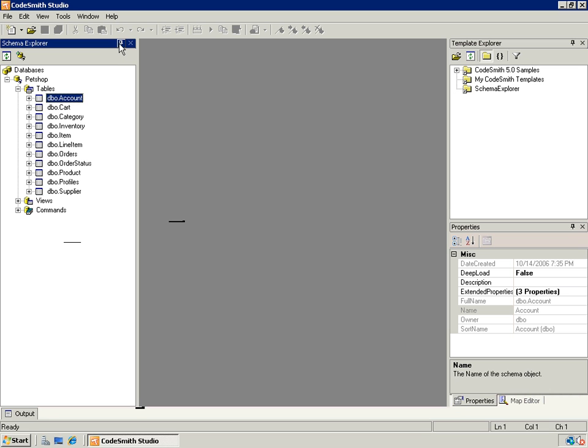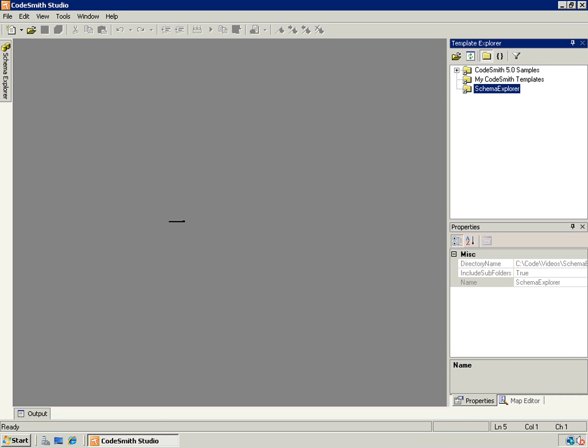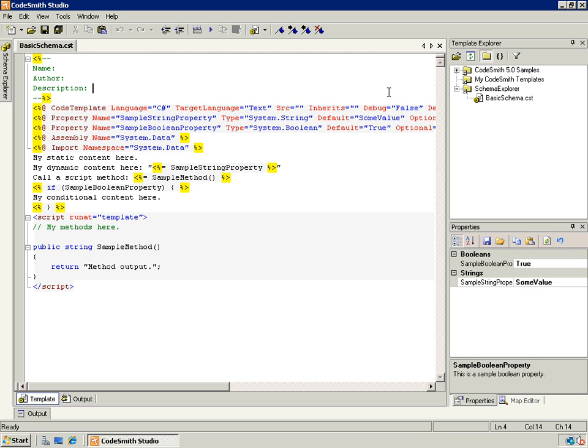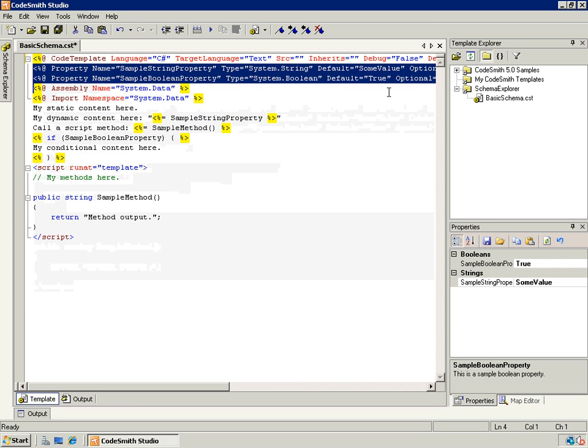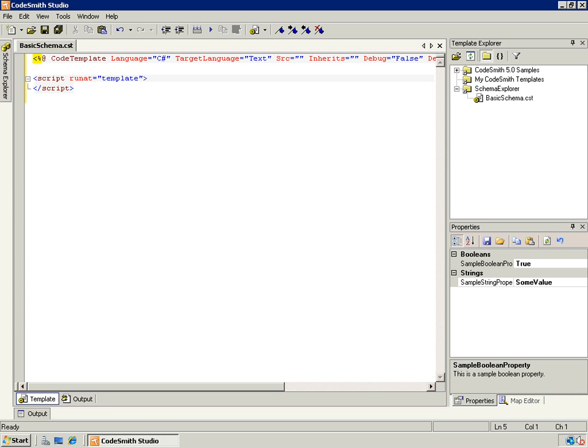But right now I want to actually show you how to use SchemaExplorer inside a template. So I already have a shortcut created to the folder I'm using for this video. So I'm going to right-click on that and create a new C# template. I'm going to call this Basic Schema. And I'm going to come in here and clean that up a little bit. So the first thing we have to do here is bring in our SchemaExplorer assembly and namespace. So I'm just going to bring in an assembly, SchemaExplorer, and import namespace SchemaExplorer.